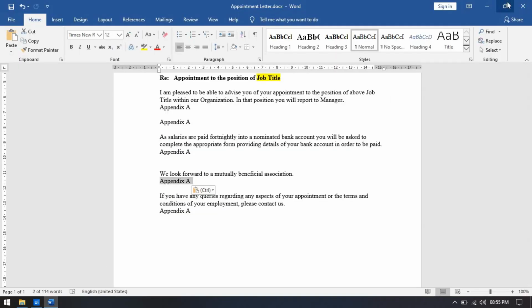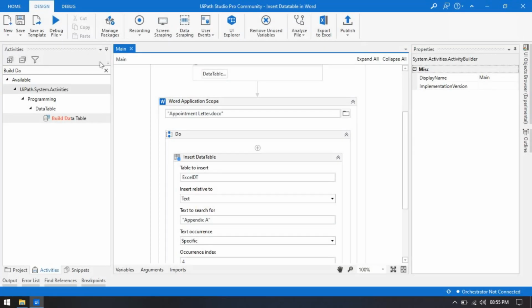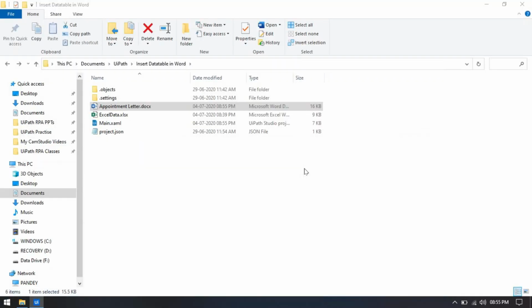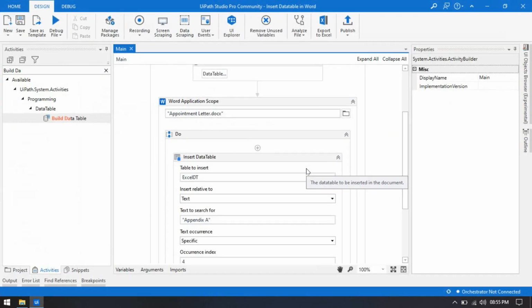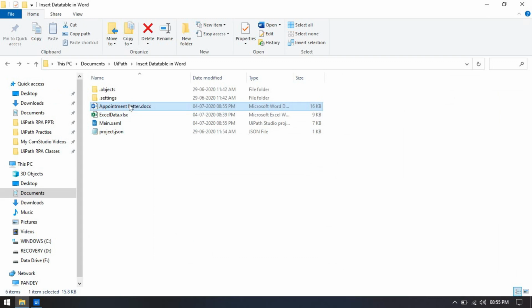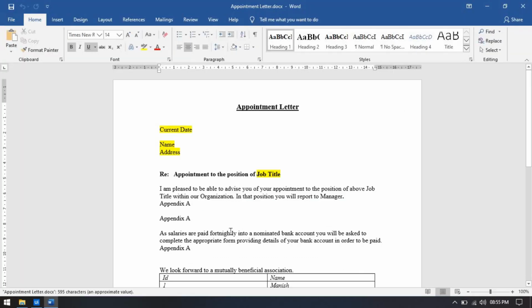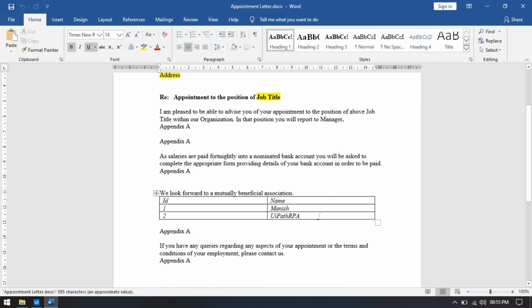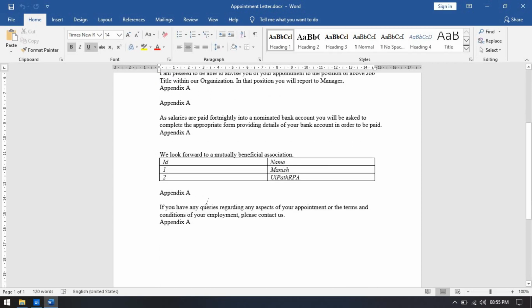Now just save this and close that, and now just run this. So just for the learning purpose, you can use that build data table, or you can create a simple Excel sheet and you can read data from there. Now you can see here the data has been inserted. You can see ID 12, name Manish, and UiPath RPA, and the data has been inserted before this fourth occurrence, that is appendix A, before that, right?